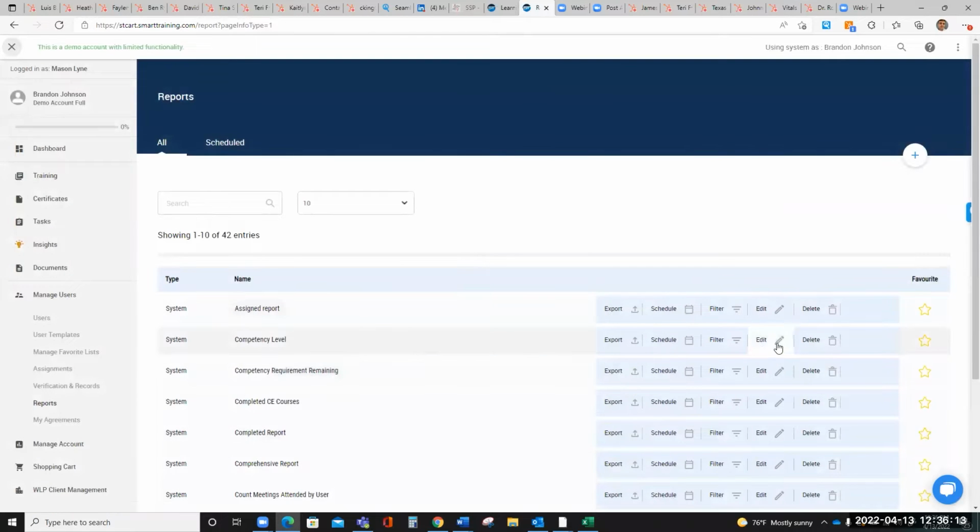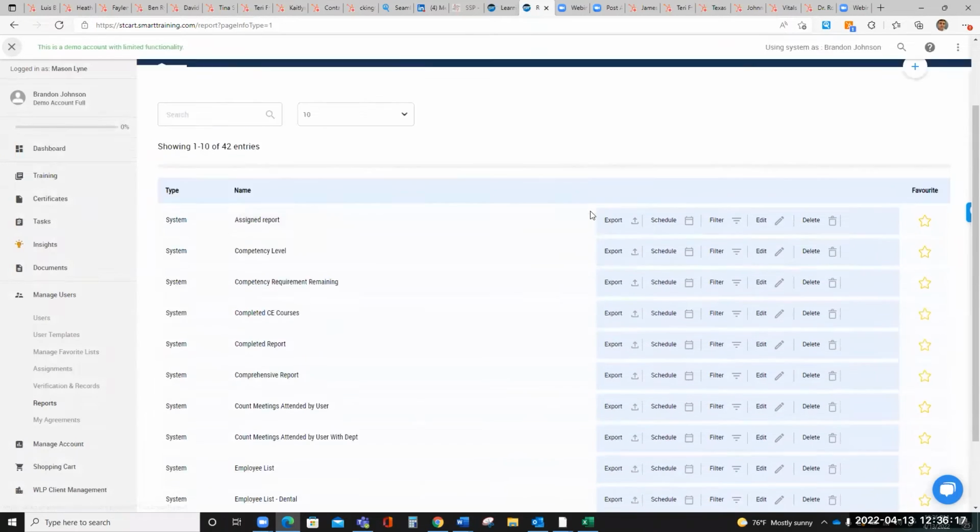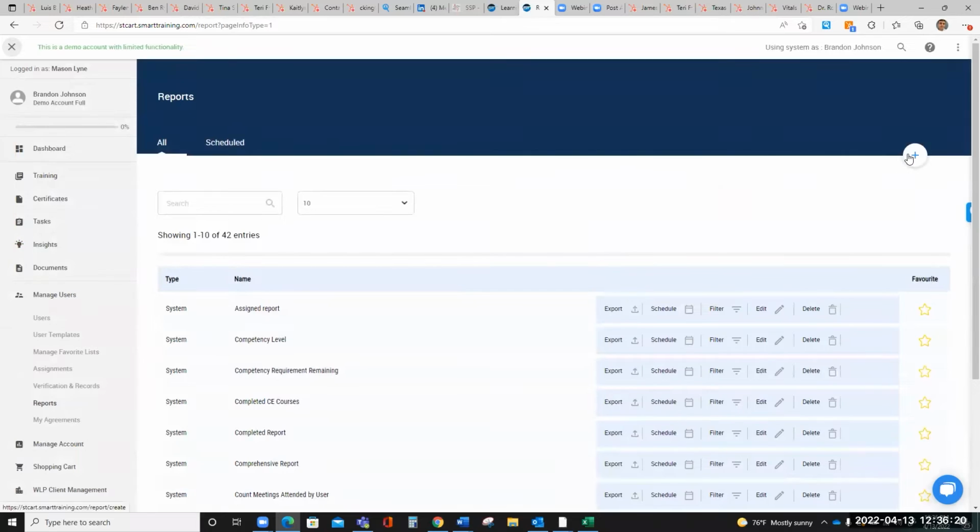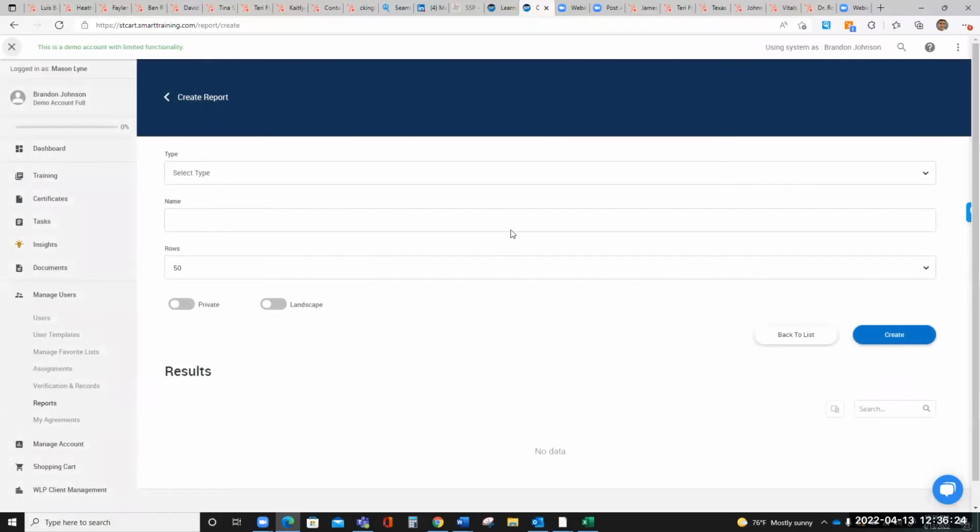Our reports tab, as you can see here, we can actually go ahead and pull from many of these reports that are already ready to go and schedule or export them. Or if you wanted to create a new one, you could just go right over here and fill in the required information, and we can create that report and schedule it out.